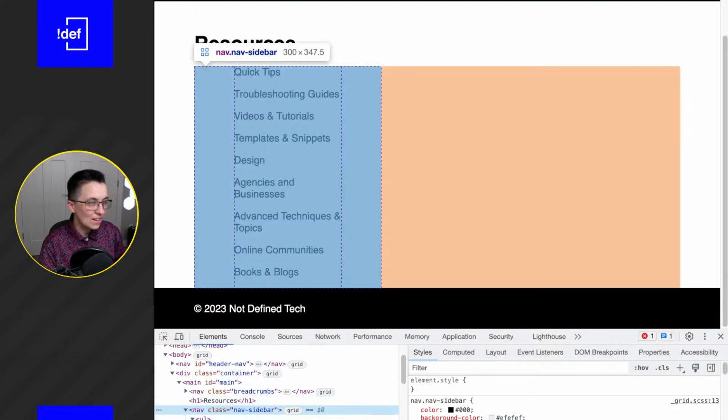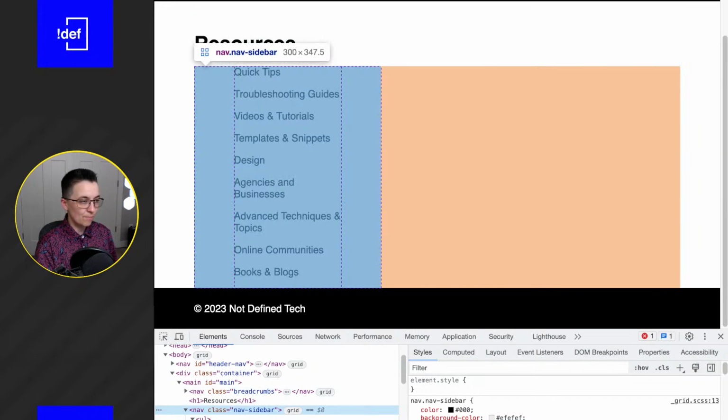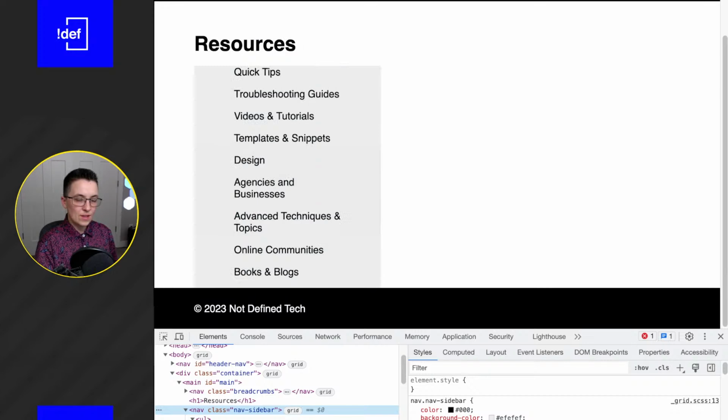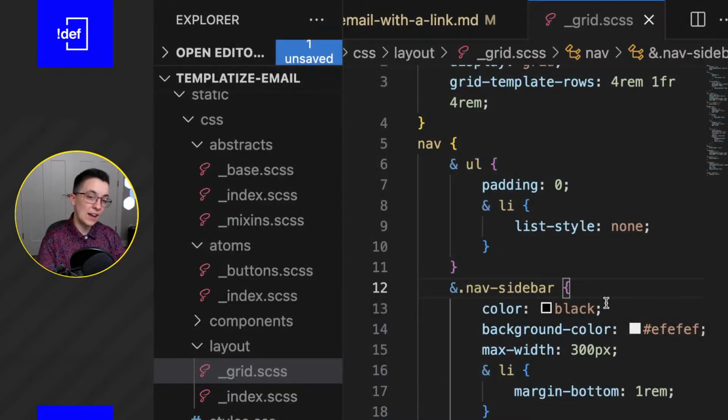Oh, but it is adding. Okay, so that's why there's that extra stuff. So we don't want the display to be a grid. So I'll just override it for right now.